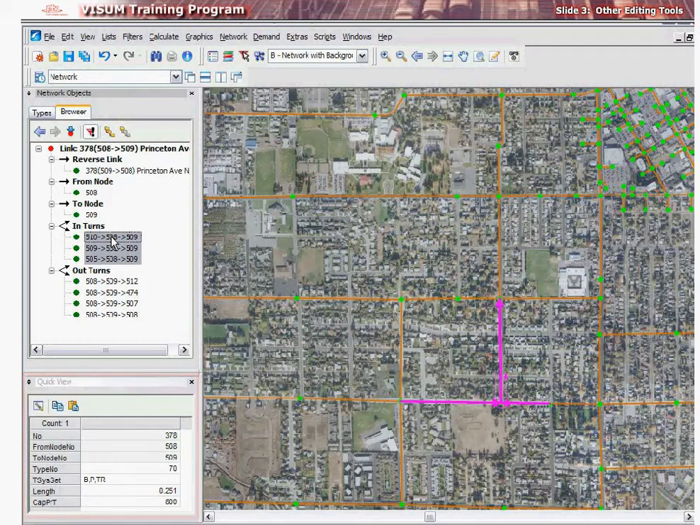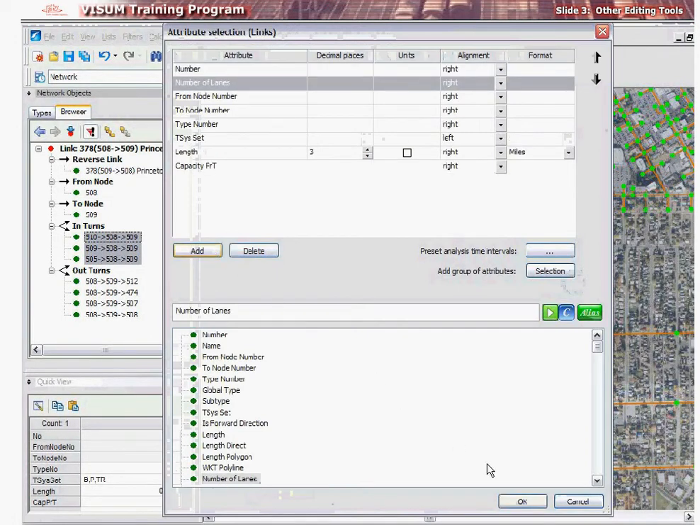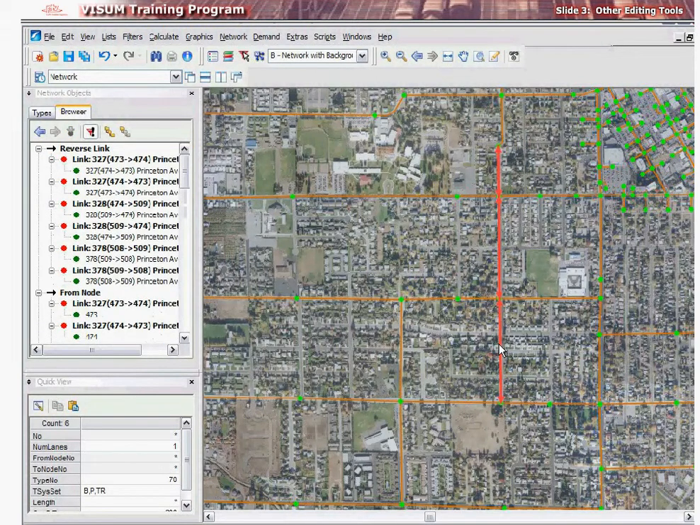Below the Network Objects interface is the Quick View listing. We have the ability to make fast edits for single and multiple objects. For instance, if we select all the links in a corridor, we can quickly add a lane and modify the speed and capacity for every object all at once. First, we choose the attribute selector and add the number of lanes to our Quick View listing. Then we select all the links in the corridor.